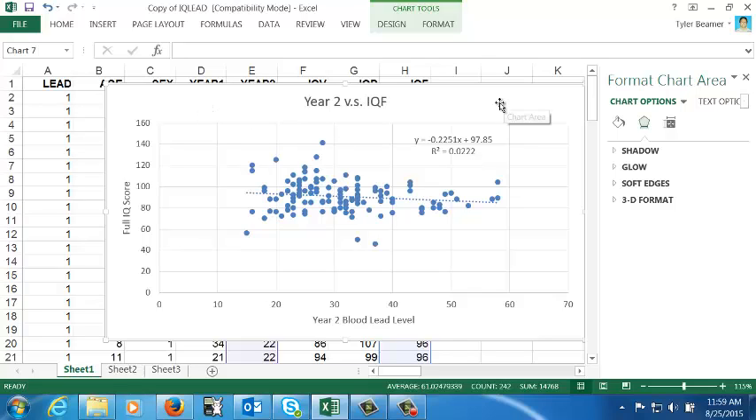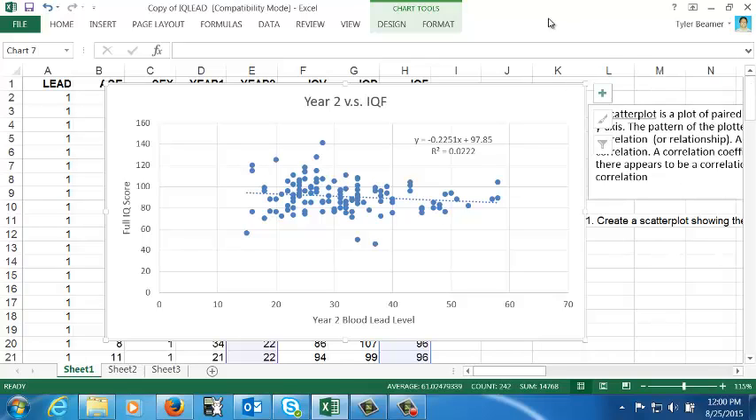Okay, so hopefully this will give you some insight into how to make a scatter plot in Excel, also a regression equation, correlation coefficient as well.